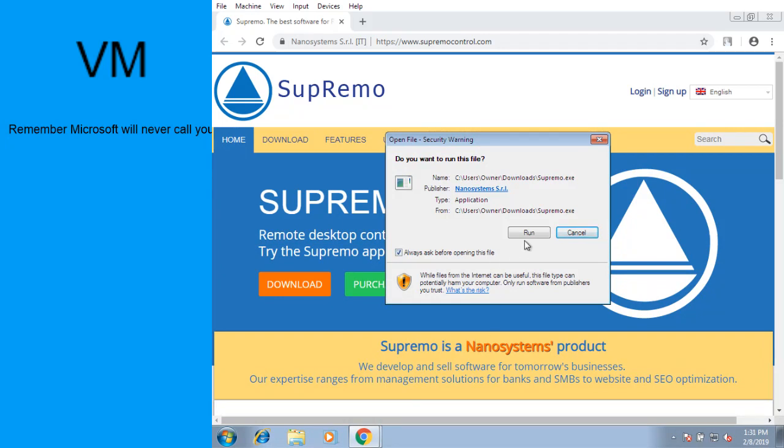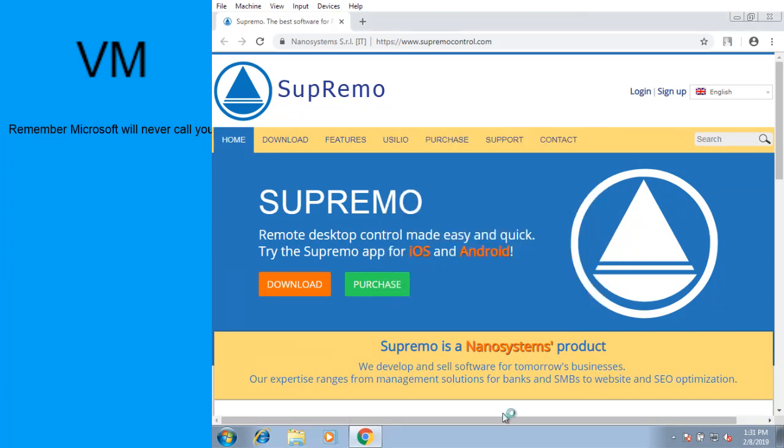Security warning, open file. Do you want to run this program? And it says run or cancel. All right, click on run. Okay. I just did. All right, when you click on run, what appears on your computer screen? I'm waiting for something to pop up now. Nothing's popped up. As soon as something pops up, I'll hit yes. Yes, click on yes.